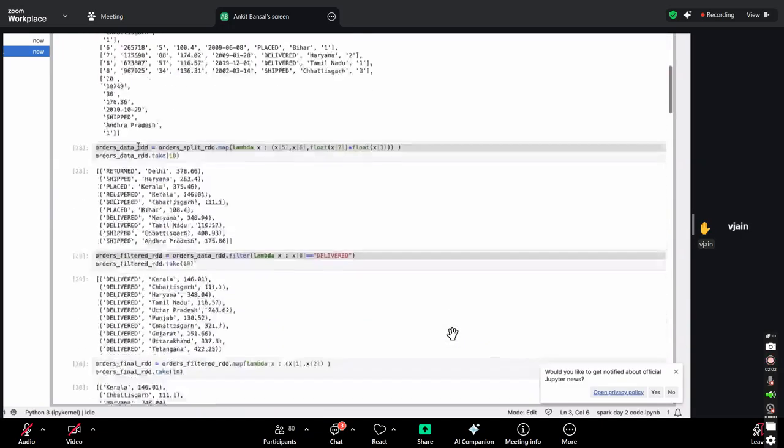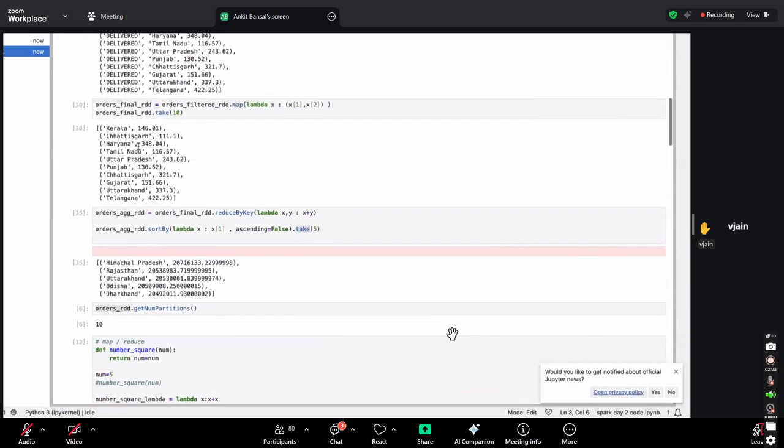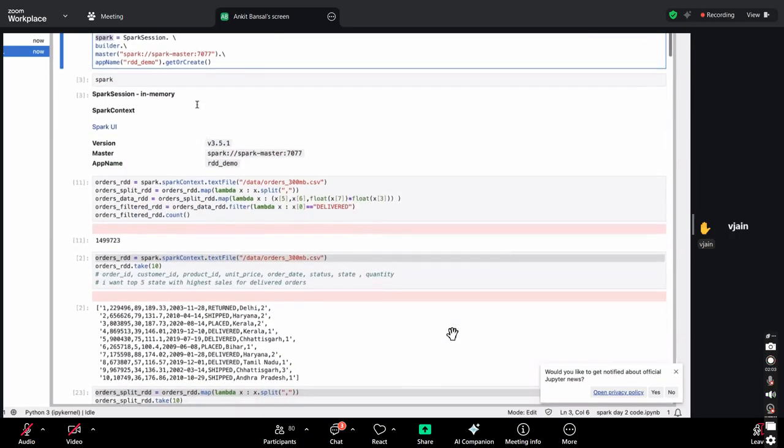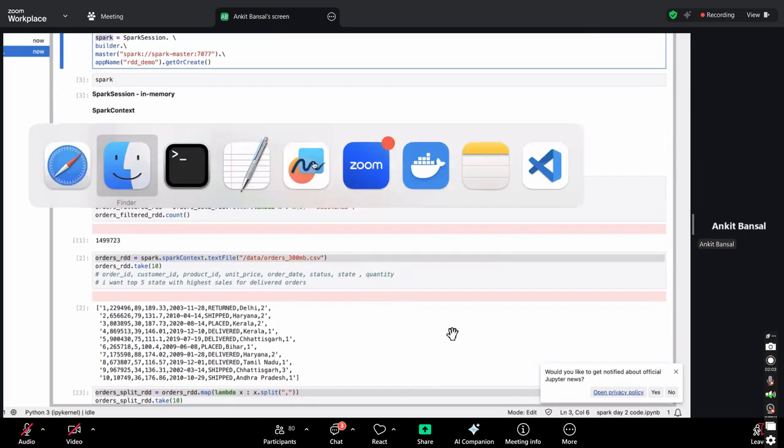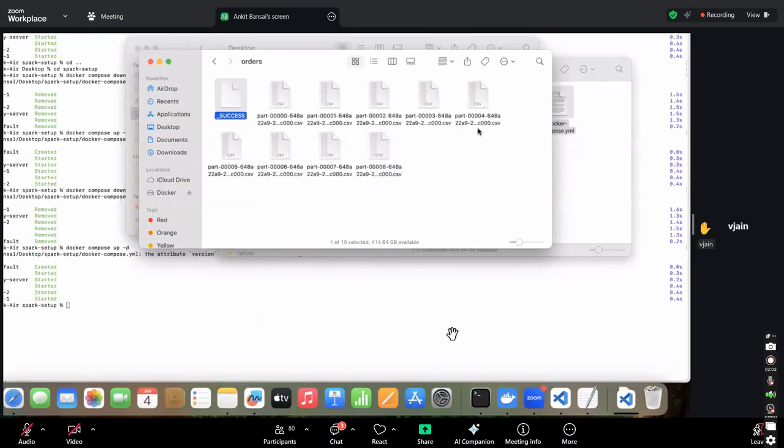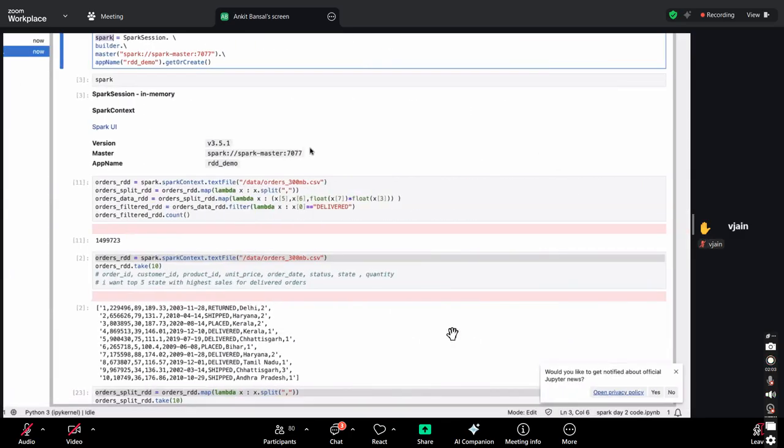Ankit, last question. Can we change the port for the master to 7078? You can change it in your file. I'll try. Thank you, Ankit. Yeah, you can try it.